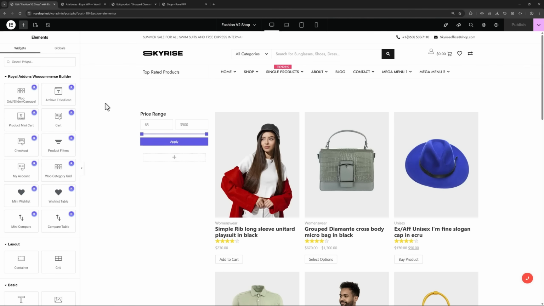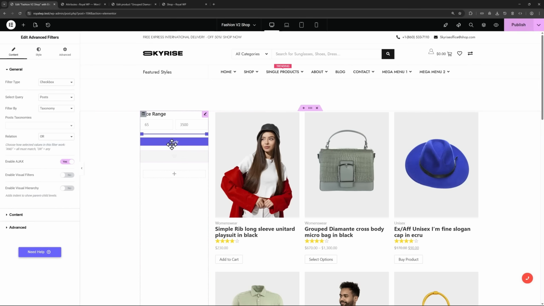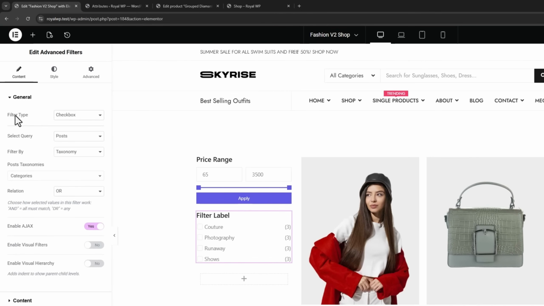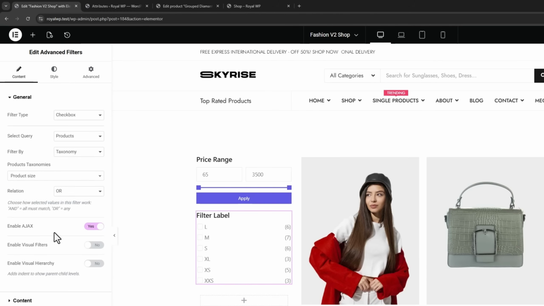Let's continue by adding more filters. So I will search for advanced filters again, drop it into my section, but this time I will leave the filter type to checkbox. Set select query to products and leave filter by to taxonomy. In products taxonomies, search for product size, which is a WooCommerce taxonomy called attributes.